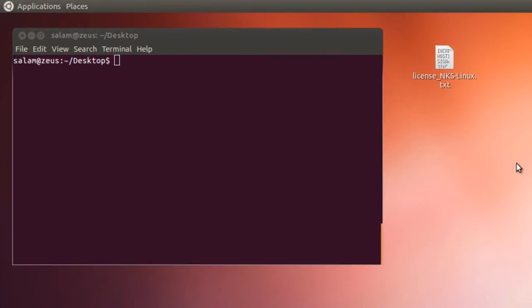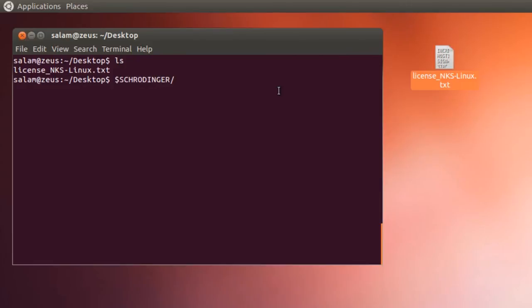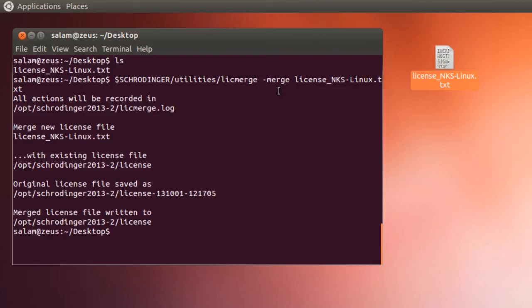If you obtain Maestro under the Maestro campaign, the license key is already included with the software and installed automatically. Otherwise, once you have requested and received a license key sent to your registered email account, first save it to a known location. Then, assuming the SCHRODINGER environment variable was correctly set, run the license merge script by typing $SCHRODINGER slash utilities slash licadmin merge space dash merge your license file. This merges the new license to your existing license file if present in the Schrödinger directory.